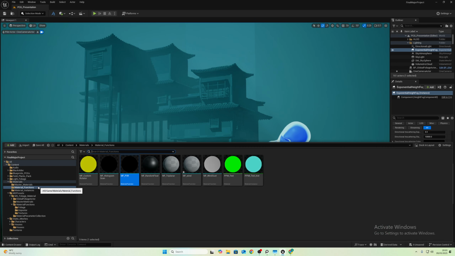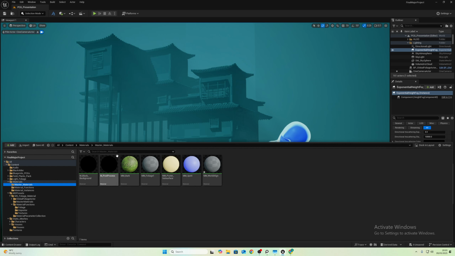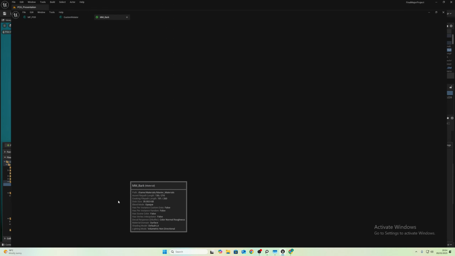So now we can move on to our materials and fixing these. So we've got M background, that's for the blocks, it's just black. And then we've got M post process, which we can ignore as well. But we do need to remake these three. So M bark and M foliage. Let's get rid of the one. This is for opaque. This is for any atlases. So let's start with the bark.